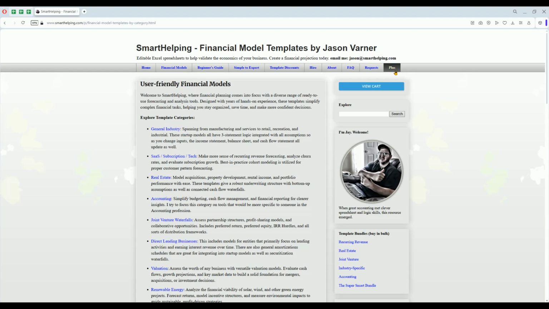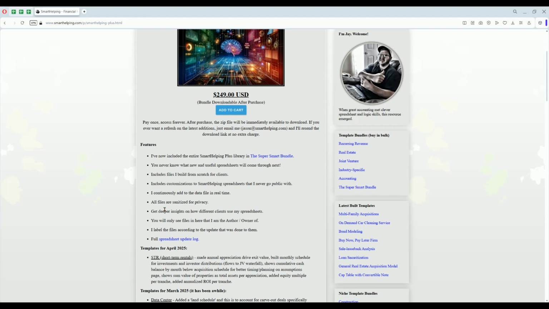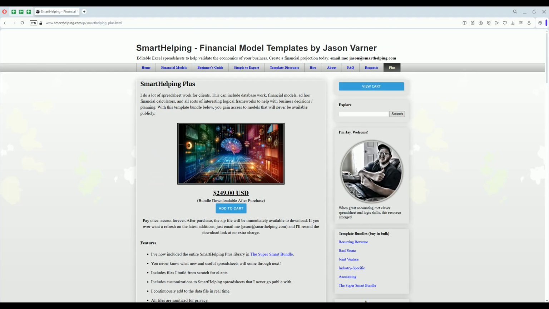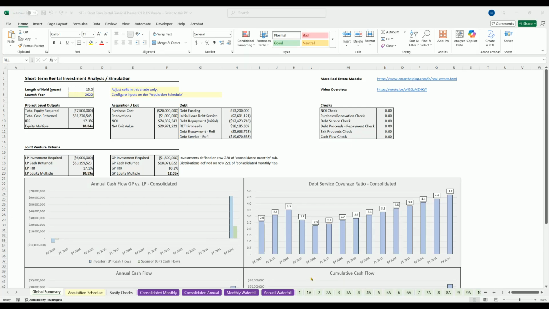here, or sometimes if I modify an existing template I have for a customer, I will put it here if it makes sense to, if it's not too client specific. So these are all the updates I just did. This is the model I'm going to review right now. So let's go into that.